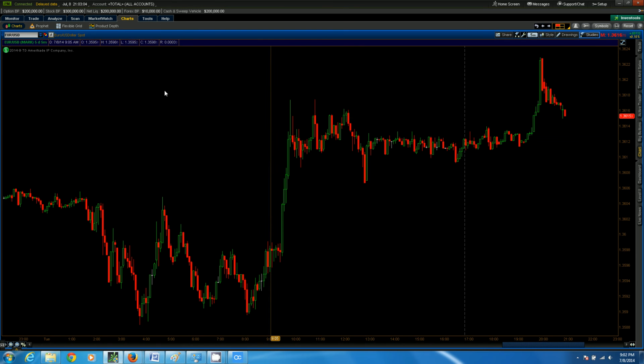Alright, so that's basically how to set up a simple looking chart. This is always the way that I've looked at my charts. I don't like any other way. So now you're going to be on the same level as I am in terms of what you're seeing.